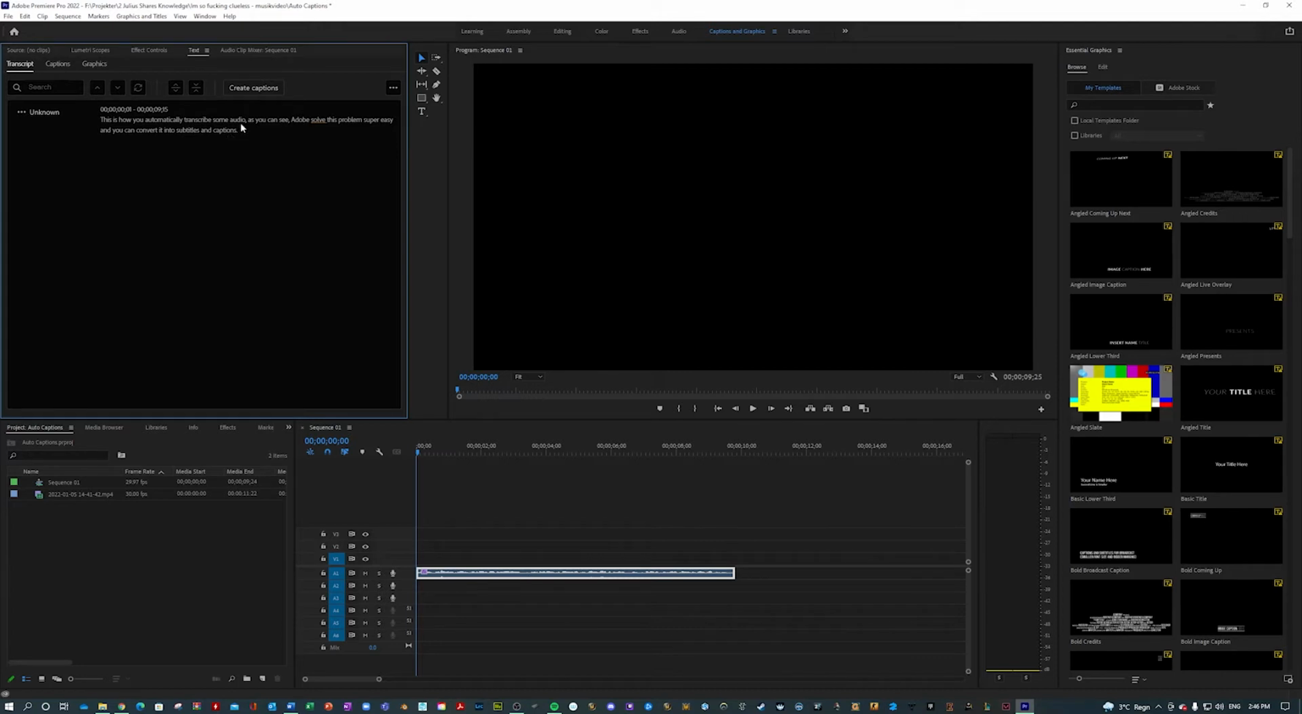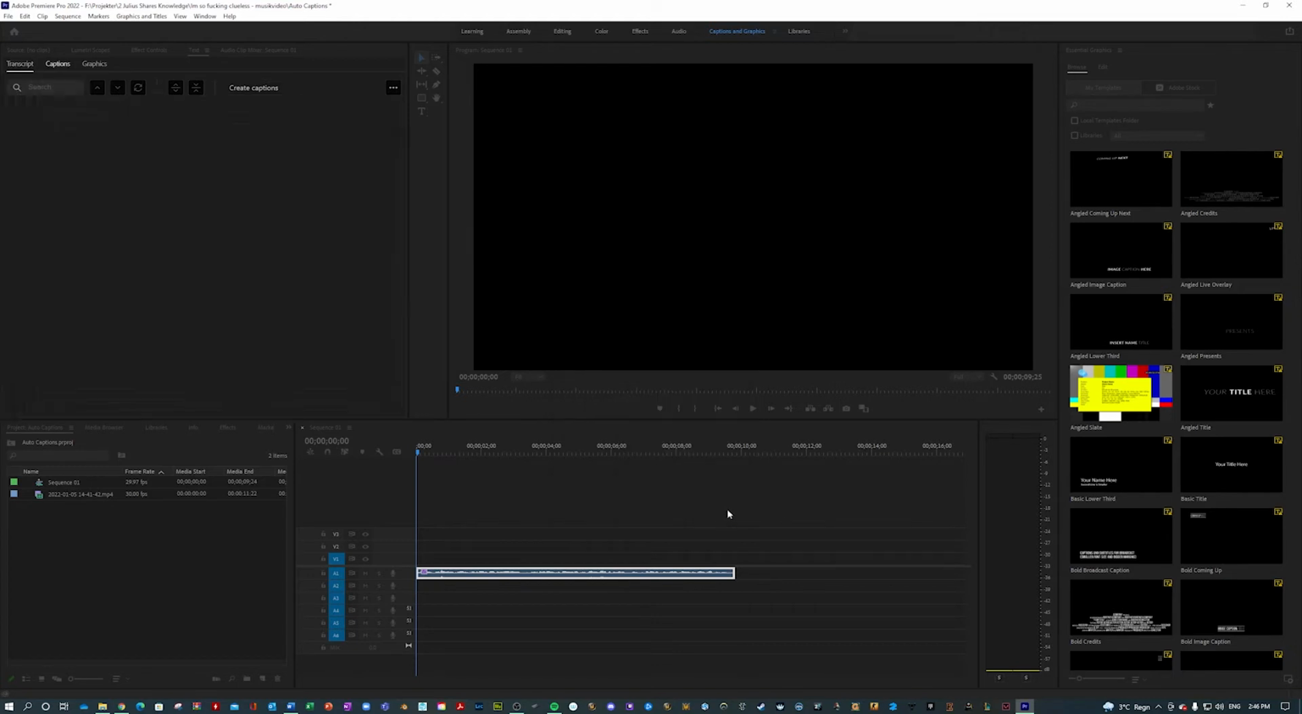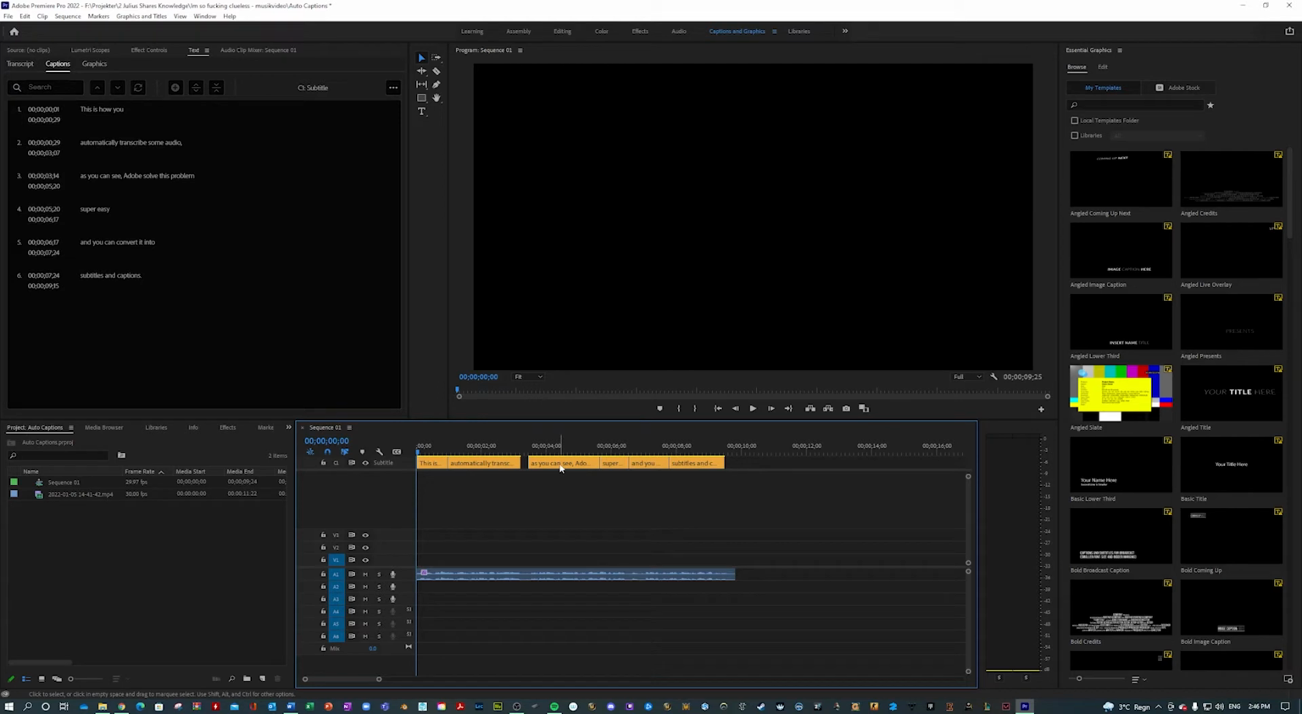And the next step is just click Create Captions. And here we have a few more settings to choose from, a few presets which Adobe gives us. And I'm just gonna stick with this preset. But what I'm gonna change is I'm gonna change the lines from double to single because I like how that looks more. And then you just want to hit create. And boom, you got your captions.